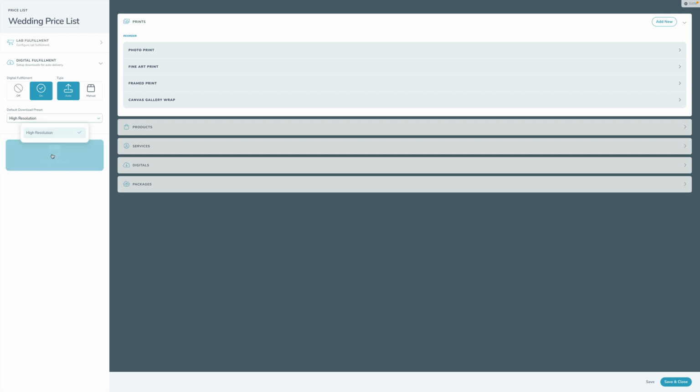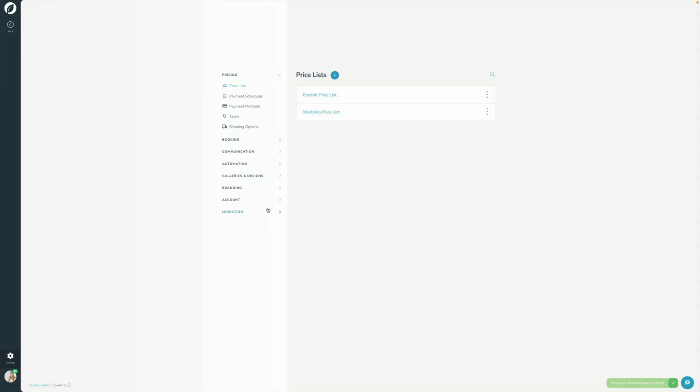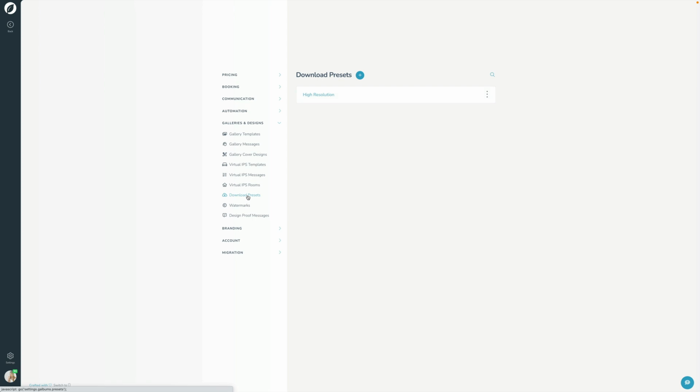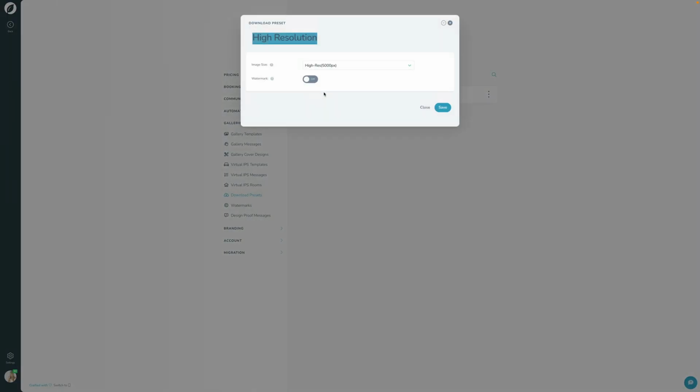And then we're also going to specify the download preset, which is again a configuration of a size and whether or not you want to have a watermark on that. So I'm going to leave that at high resolution. And that's basically all that we have to have. So I'm going to go ahead and click Save and Close. And just before I go back into that shoot and look at that credit, I'm going to go down into Galleries and Designs and look at download presets here, just to quickly illustrate what a download preset is.